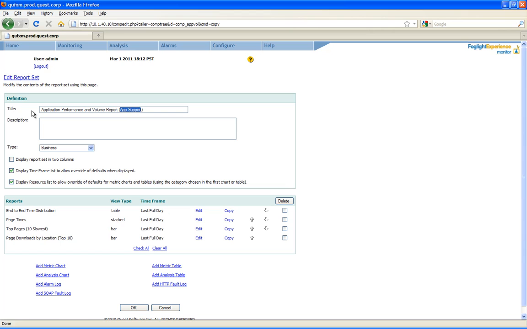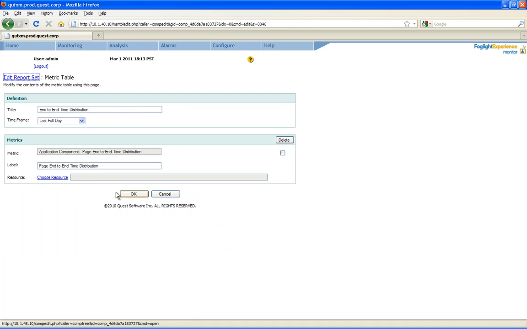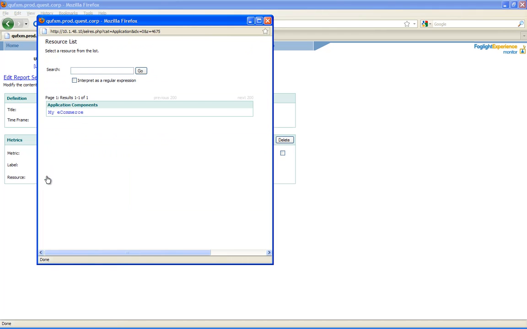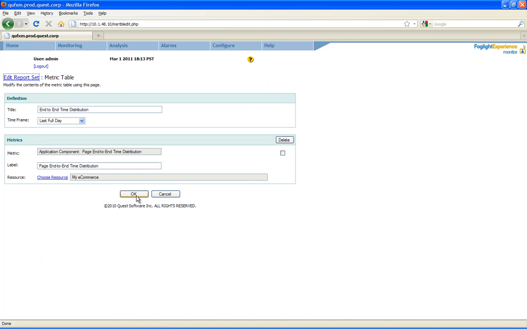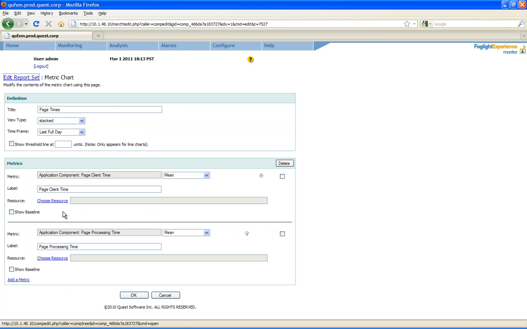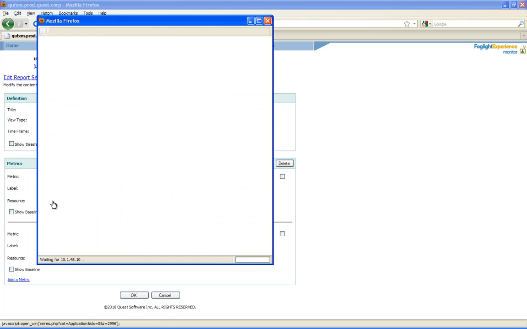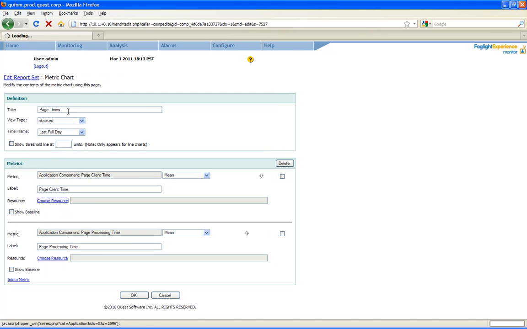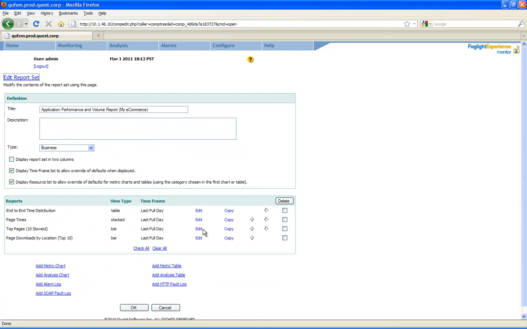So I'm going to copy this one, and I'm going to make this special for the one that I defined, which is My E-commerce. What I'm going to have to do is define each of the reports in the set to go to My E-commerce. So I would click on Edit, I would choose Resource, and I would pick My E-commerce, which is the only one I've defined at this point. Again, on this one, Edit, and then I would choose Resource on both of these and pick My E-commerce. Okay, special filters for that.